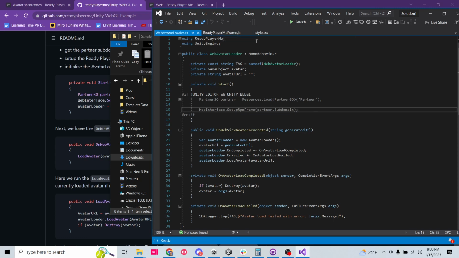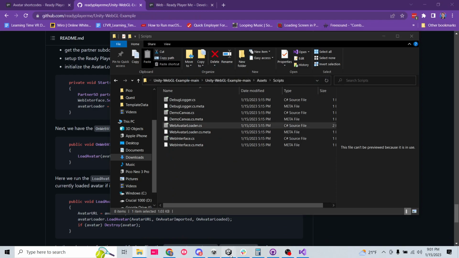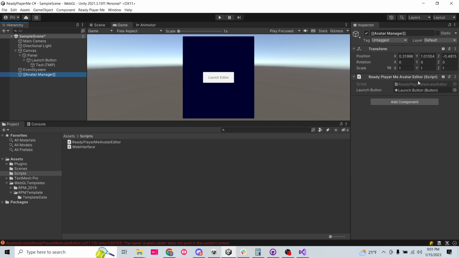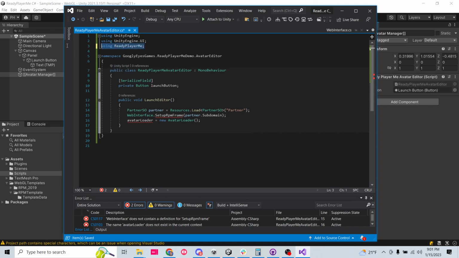Where's my script? Lost it. We'll just go back to the project. This guy. Yeah, so I don't know that it would let us build with that. We don't need this. And are we even using, I mean, it says we're using ReadyPlayerMe, but where are we using it? Ah, for the avatar. Okay. Saw it, right.